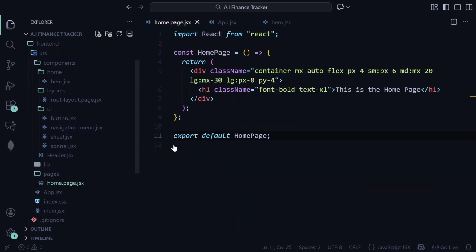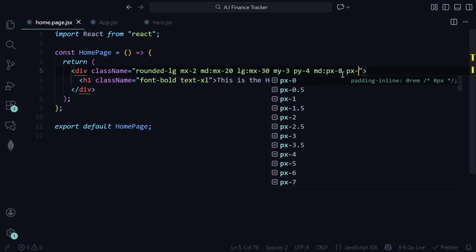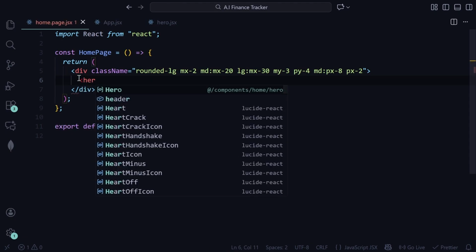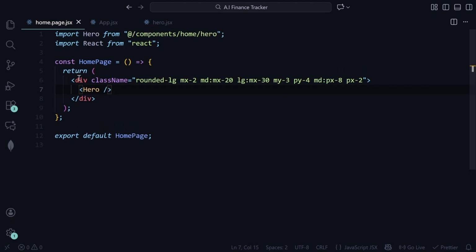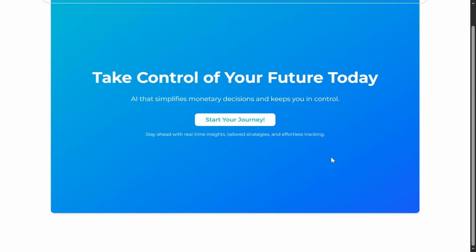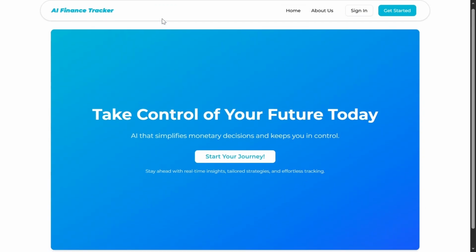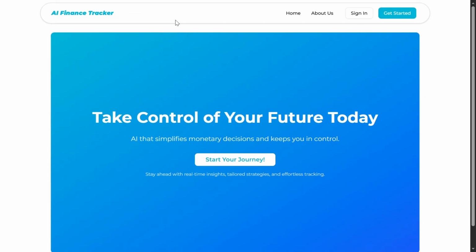Now let's go to the home page and then make some changes here. It will be rounded. And then add the hero component here. Alright, so now let's see how this looks on our home page. Alright, so now we have the heading and then a paragraph followed by the CTA button. And we can scroll down. Okay, so we are having an issue at the top. When we scroll down, the navigation bar seems to be going transparent. Let's see how we can fix that.